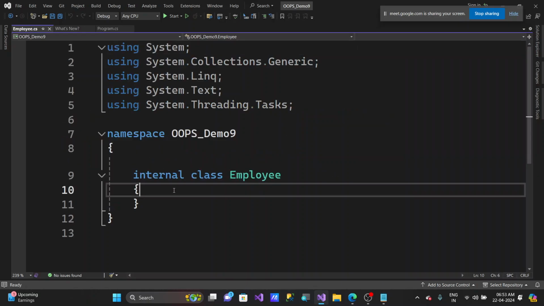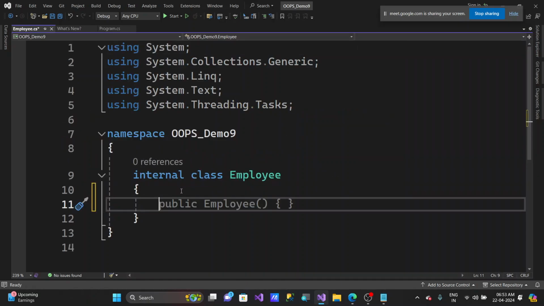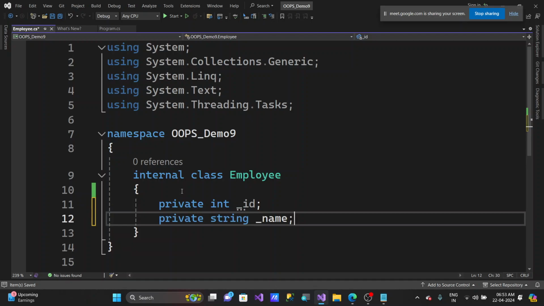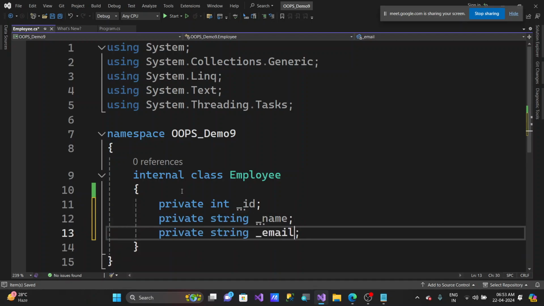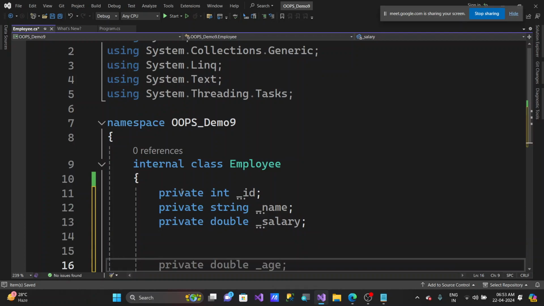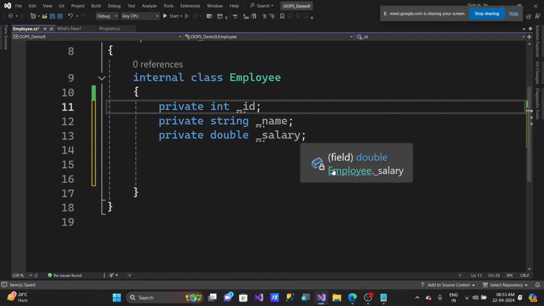This is my class employee, in which we are taking three data members: private int empid. Generally private variables always proceed with an underscore. That is the way we need to do it. Underscore id I'm giving for employee id, and then underscore name, and let's take salary as double type, underscore salary. Like this we have three data members, id, name and salary, three variables.